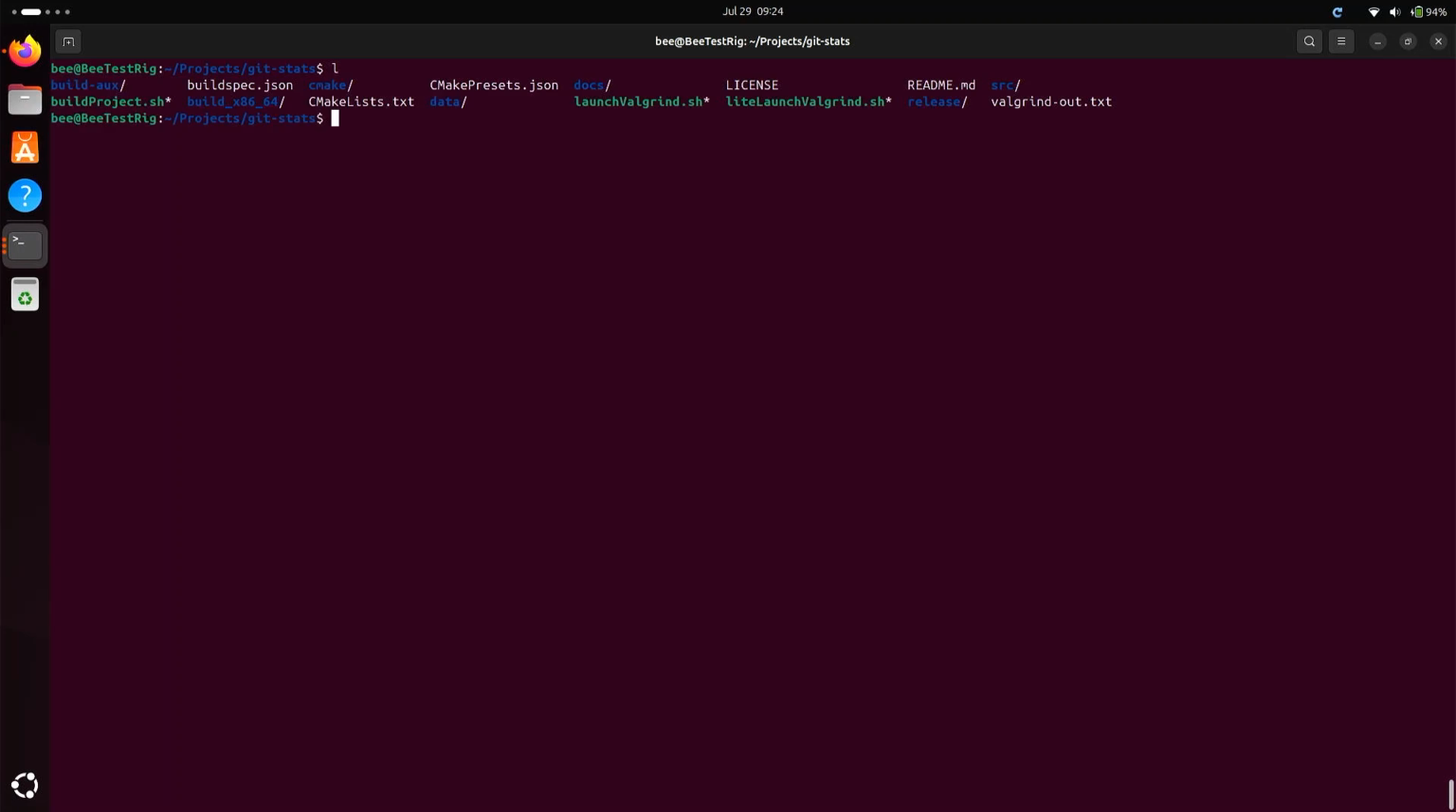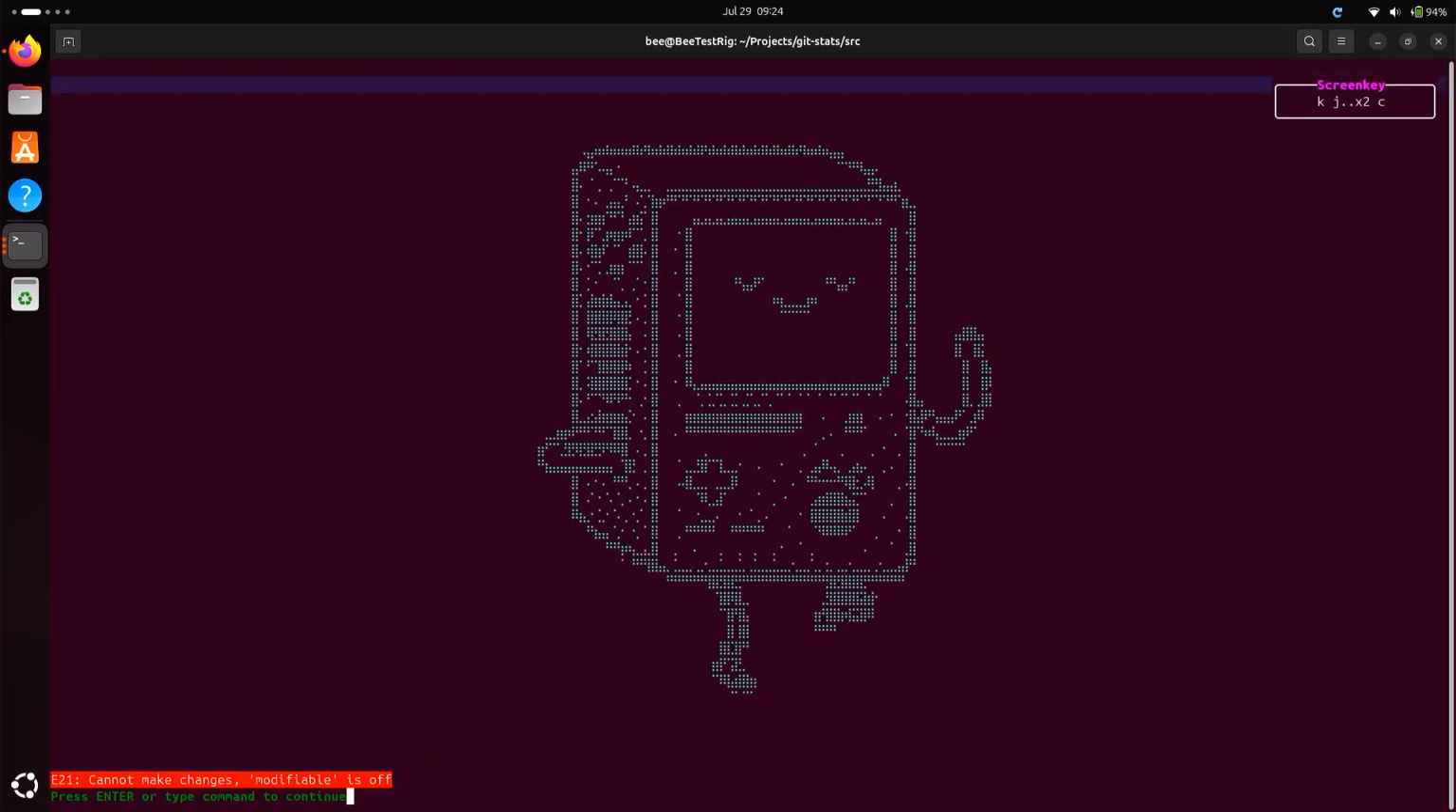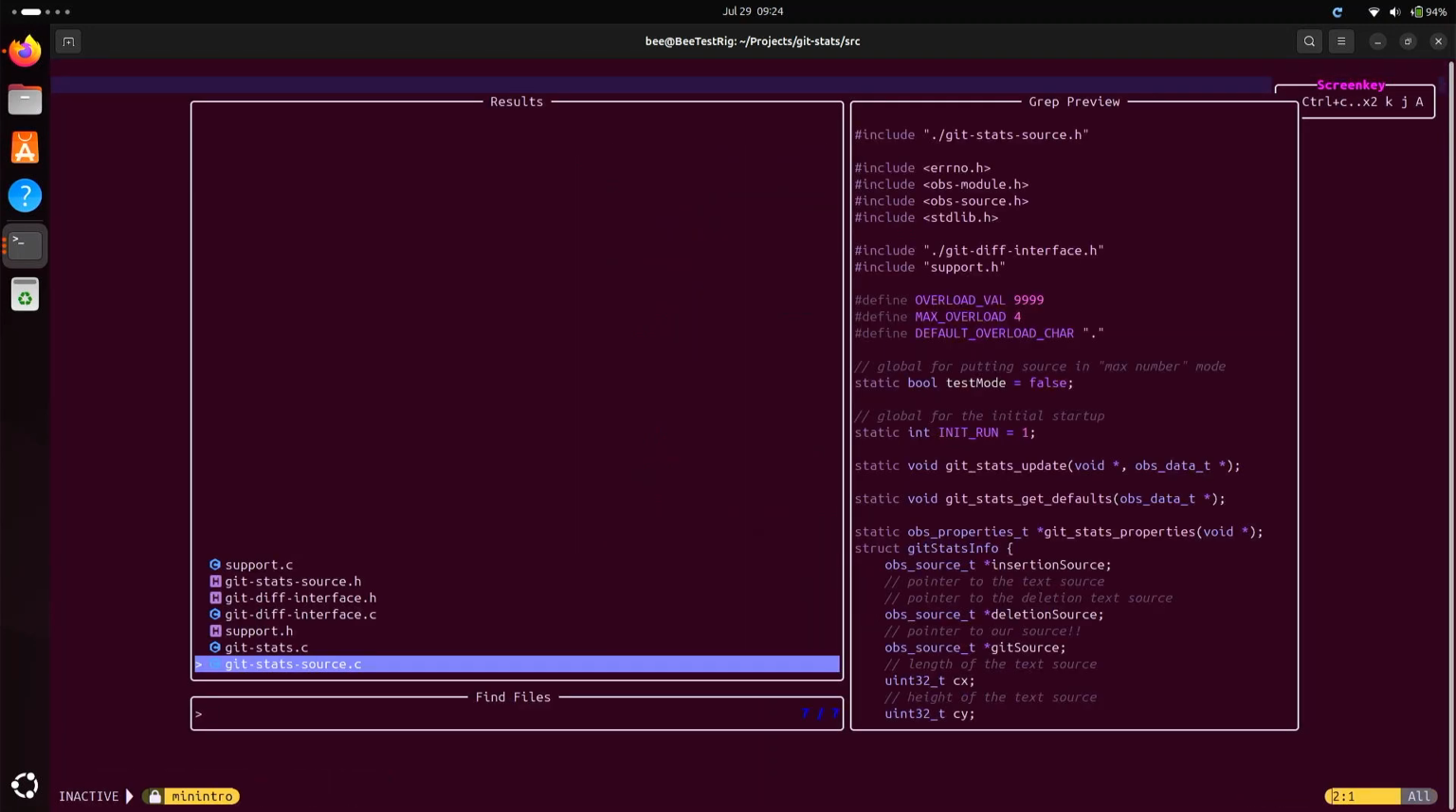I switched over all of my mallocs to bmalloc, which is the OBS quote unquote version of malloc. All it does is keep a counter of all memory you haven't freed. So I'm also going to go through that. But right now we have to think about how we want to do this.